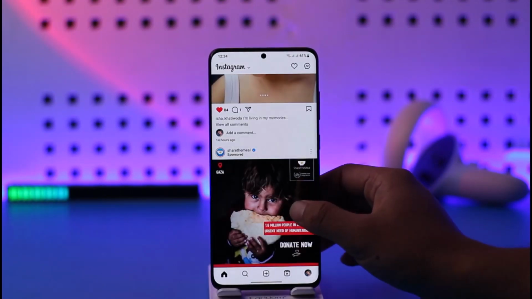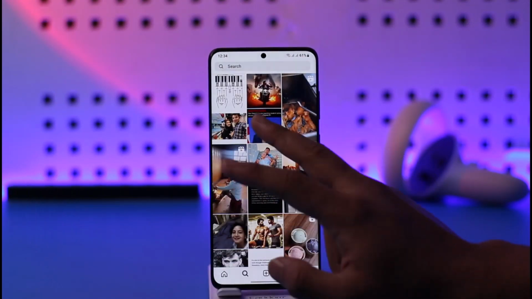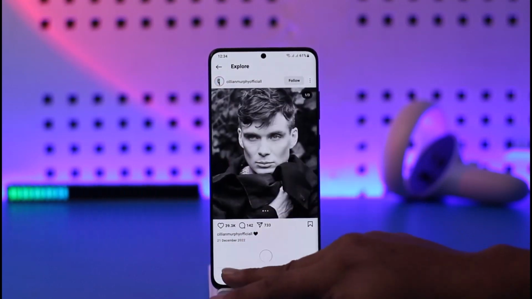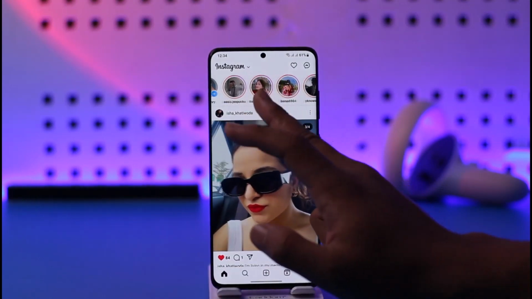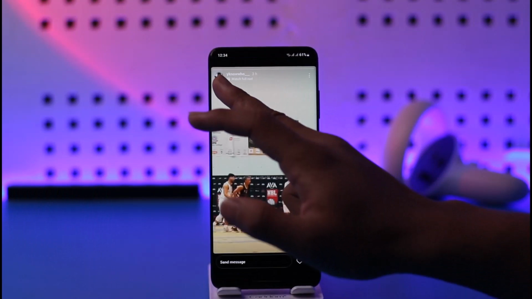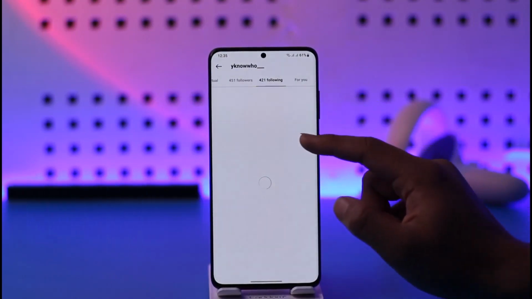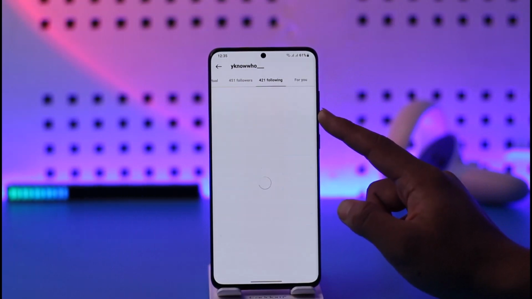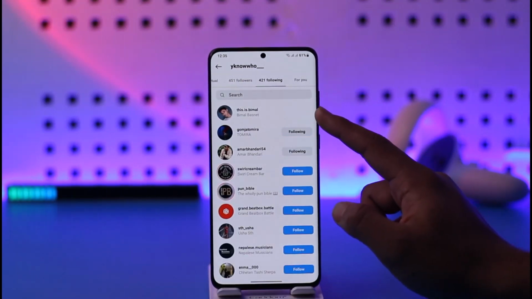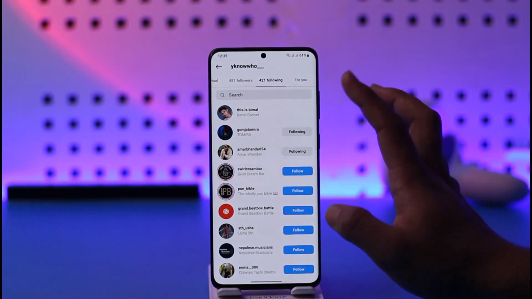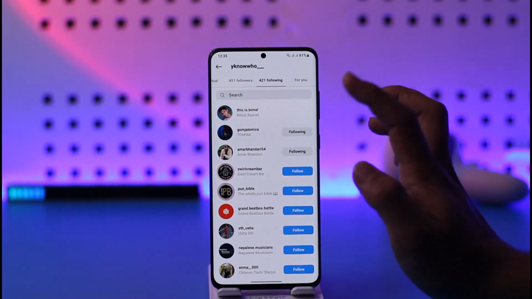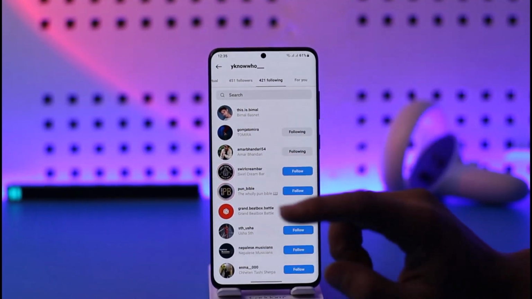So let me just show you some other profiles here, let's say. So let me just select another profile over here. So I'll just come to the home page and let me just select a person's profile here. When I go to a person's profile and if I go to the following tab, if my name shows up at the top of the following tab, then I am being followed by that person, which means they haven't unfollowed me. But if your name doesn't show up here, it just means that they have already unfollowed you.